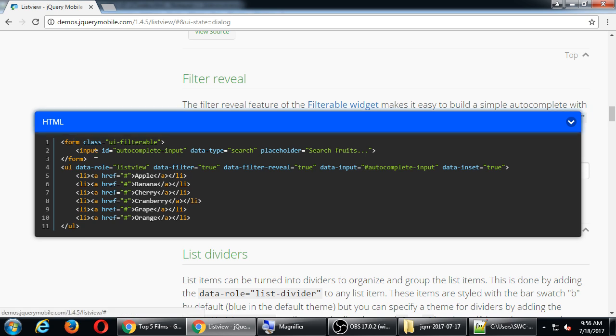Remember when we talked about forms a while ago? A form element with a class attribute, then an input field with an ID and a data type. That's a data type, not a data role. Placeholder, not data placeholder, placeholder. Then the unordered list, data role list view, data filter true, data filter reveal true, data input, autocomplete input.